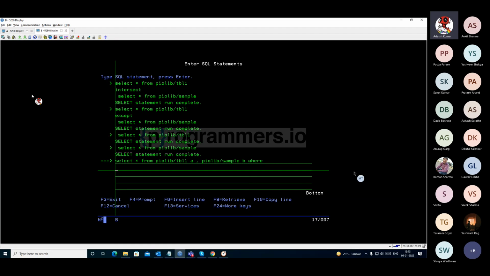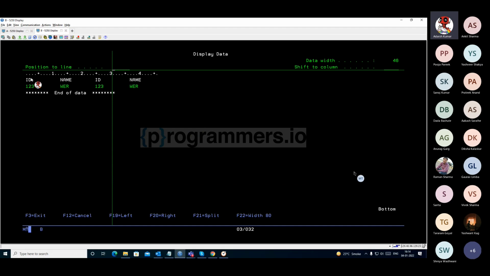So you could provide a where, and then your condition will be provided up next, which in our case is A.ID equal to B.ID. If you hit enter, you can see that it will fetch records from both the structures at once in a single row.